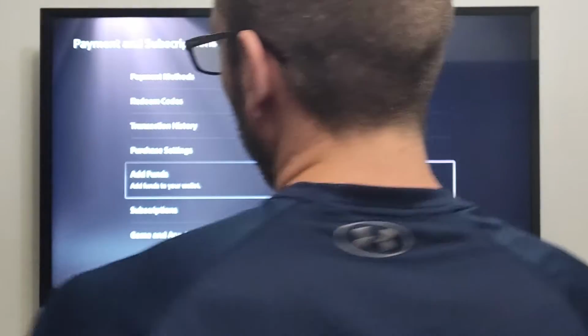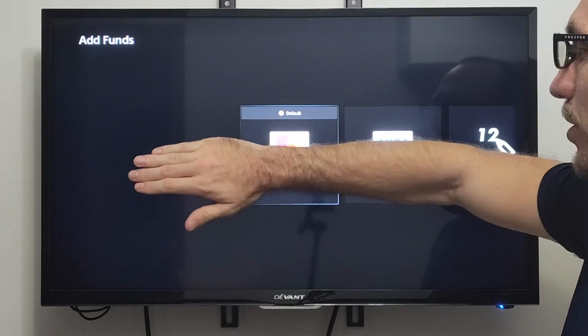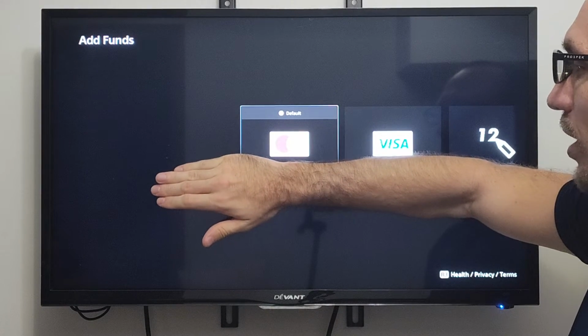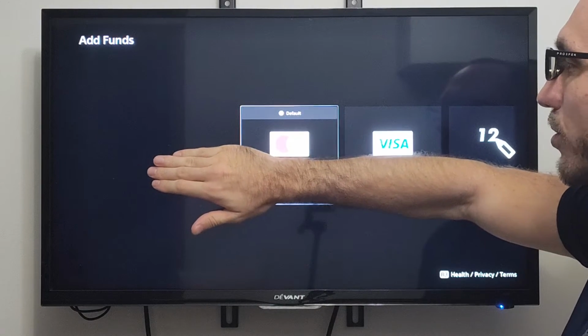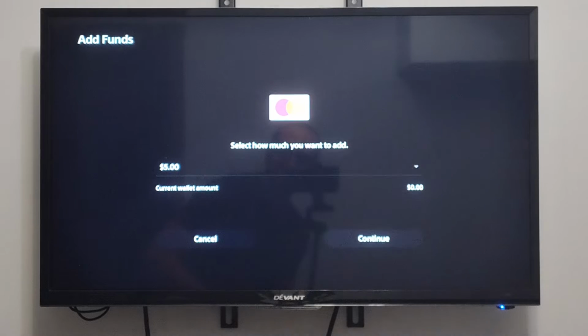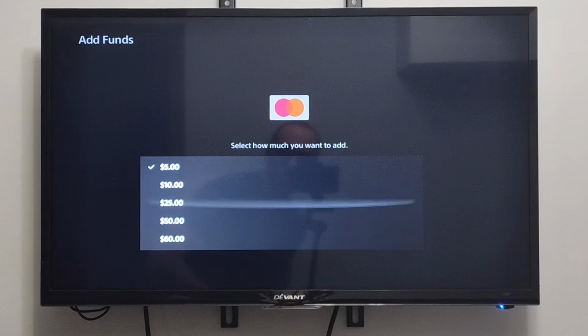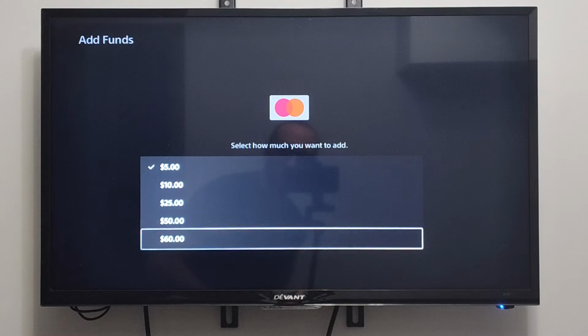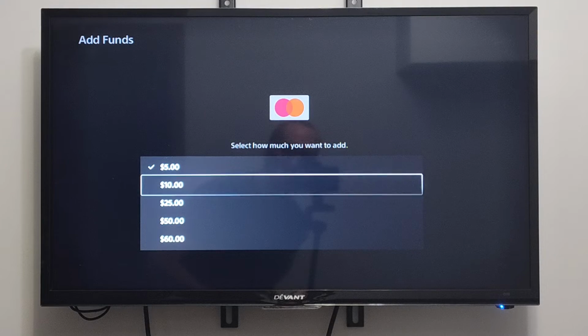Now, when we bring this open, we're going to have all our different credit cards on here. Go ahead and choose your credit card. So I'm going to choose this credit card, the one that's default. And then it's going to give me an option to add money to my account. So we have $5, $10, $25, $50, all the way up to $60. So we might have to do this multiple times.